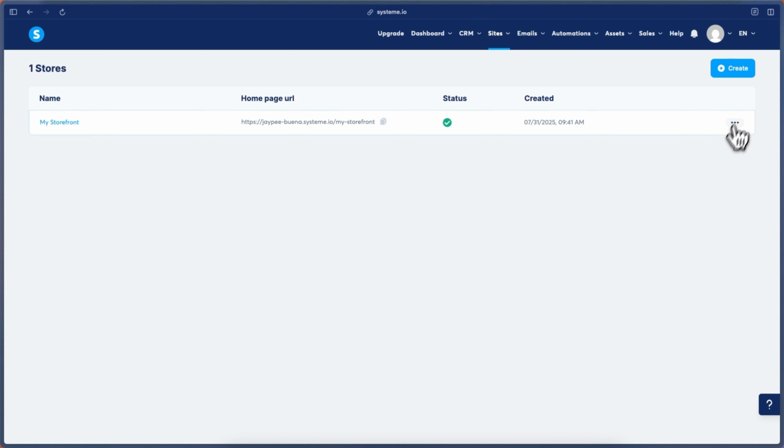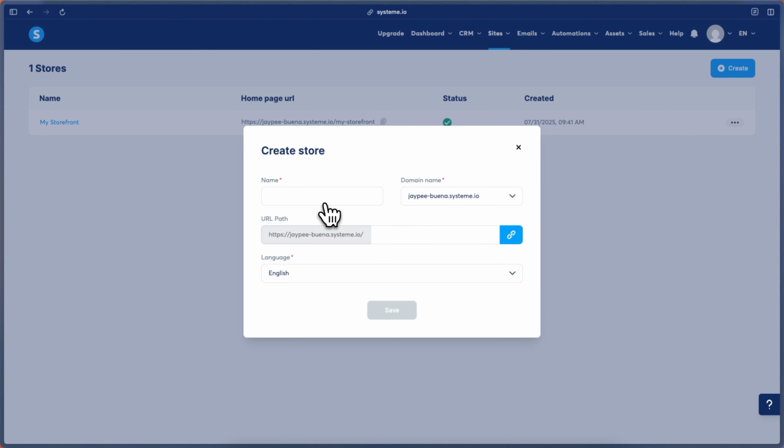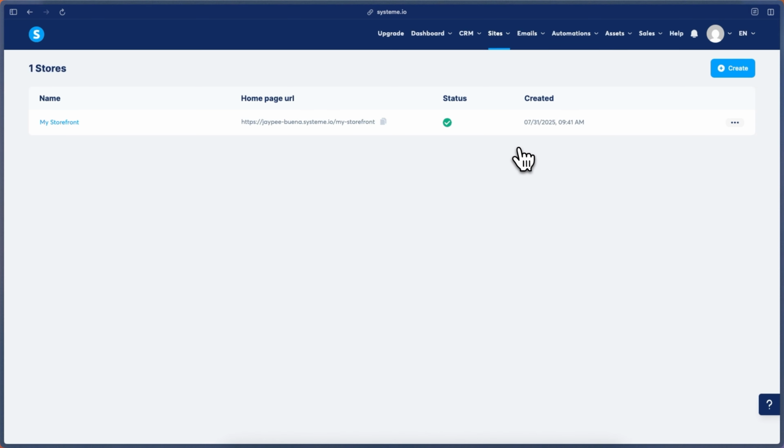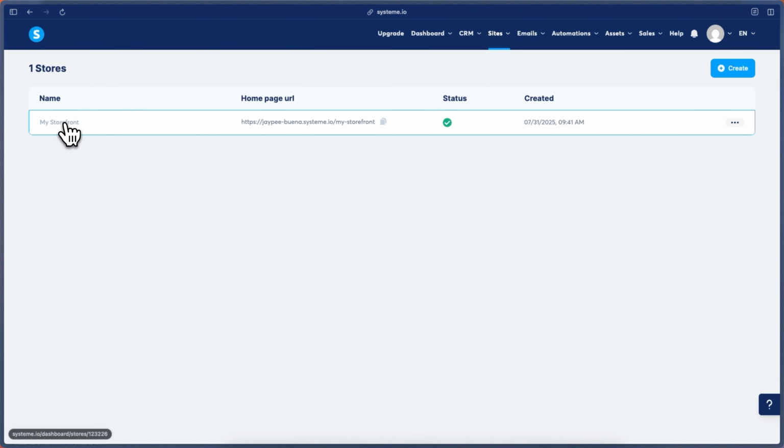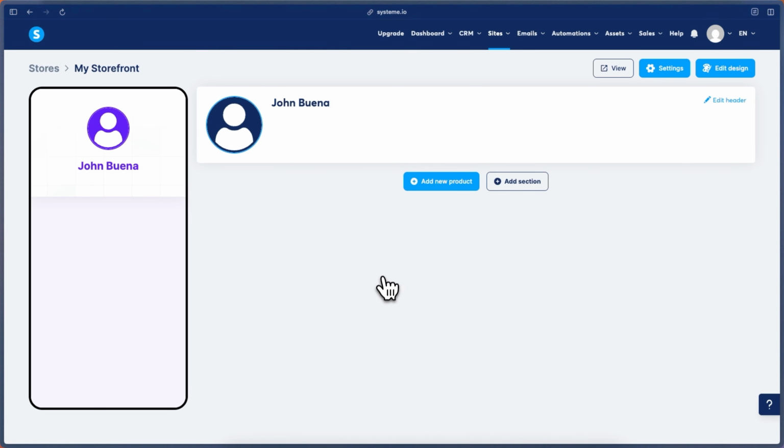So you'll start by clicking on Create, giving your store a name and a domain name, URL path, and language. We'll set the layout later. But if you have created one, this is what it's going to look like. I'm just going to open mine. And as you can see here, you have the header, the preview of what the storefront is going to look like. And it's not exactly a drag and drop builder, but instead you can edit each section directly.